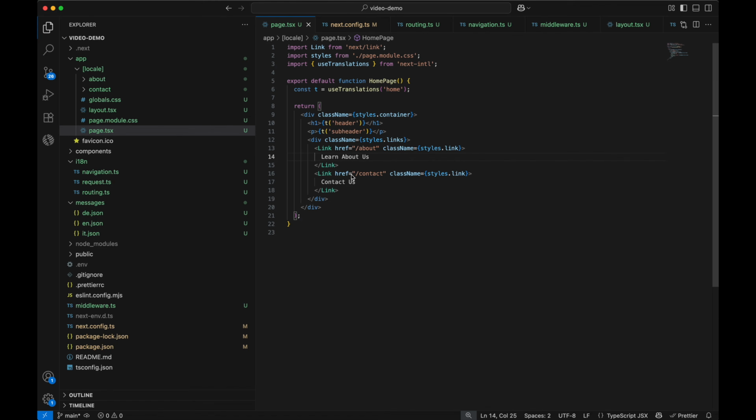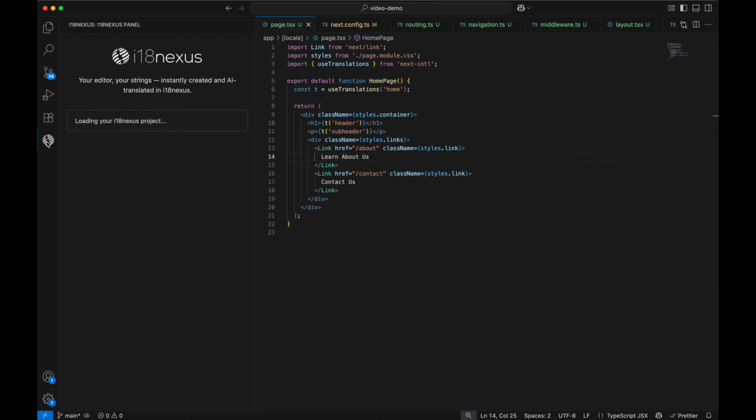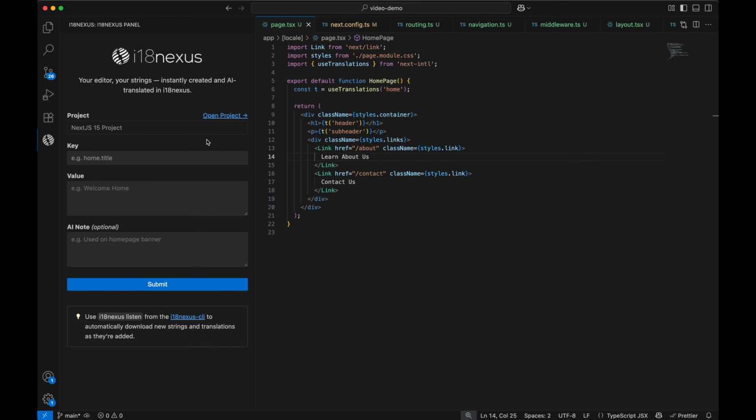Now we need to add these final two pieces of text, and instead of jumping back and forth between the i18 Nexus dashboard and the browser, there's actually an i18 Nexus extension that will load your project up based on the API key, and we could just enter the key and value here just as we would in the platform. So for example, we'll add this Learn About Us link, so I'll just type home, get the autocomplete, home.learn link. And the value is Learn About Us, and submit.